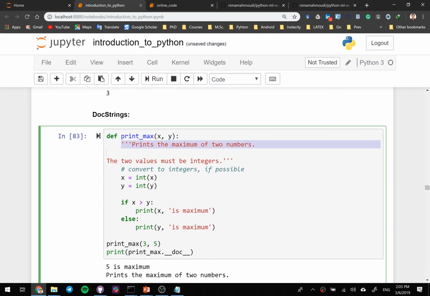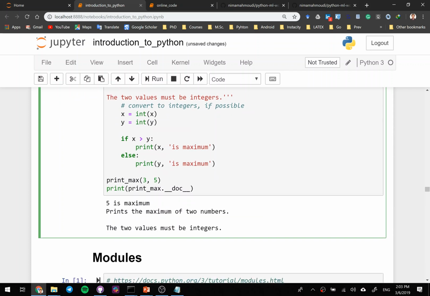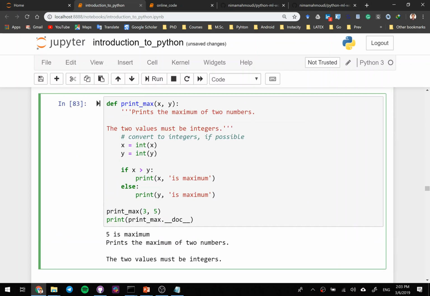We have something called docstrings. A docstring is a multi-line string just right after the definition of a function. What it does is automatically create a README file for your function.